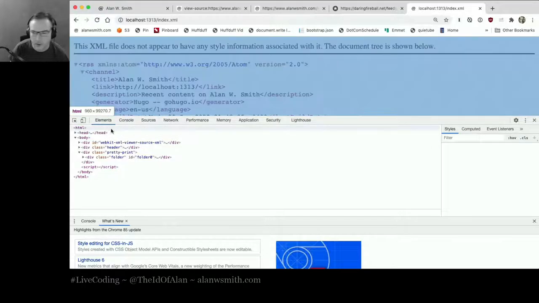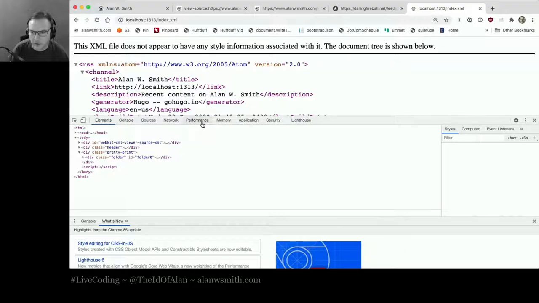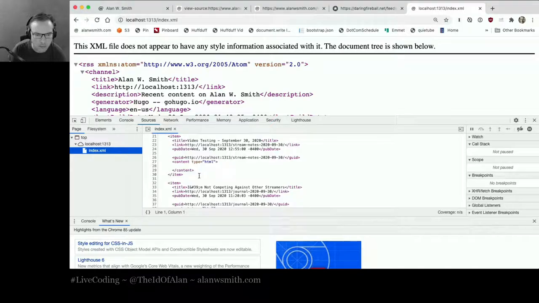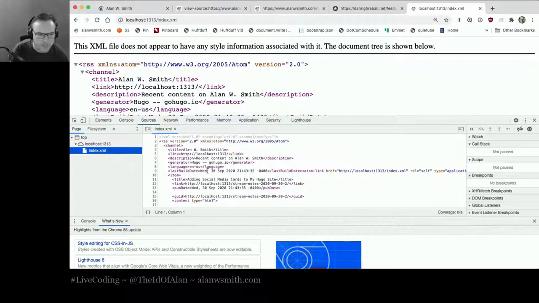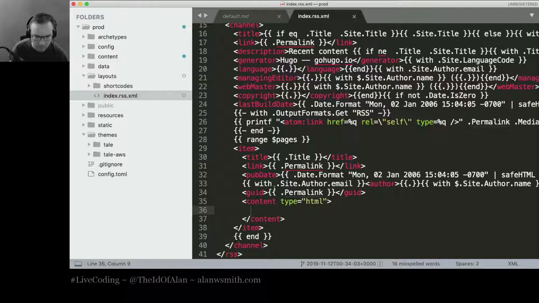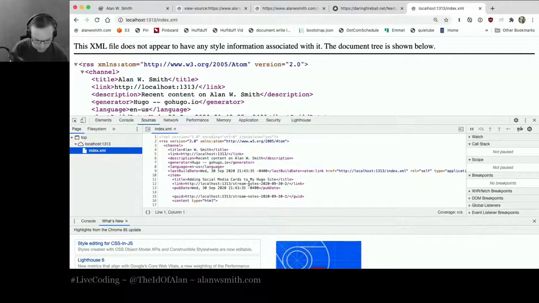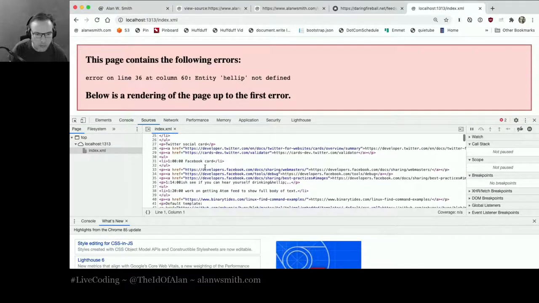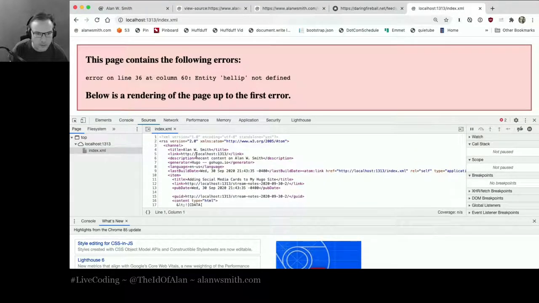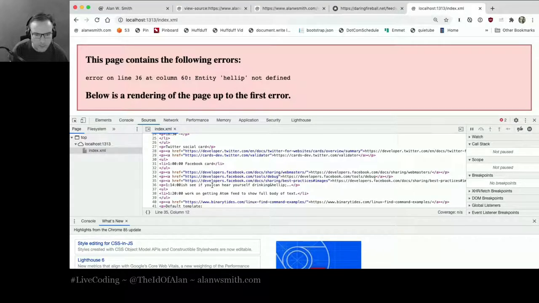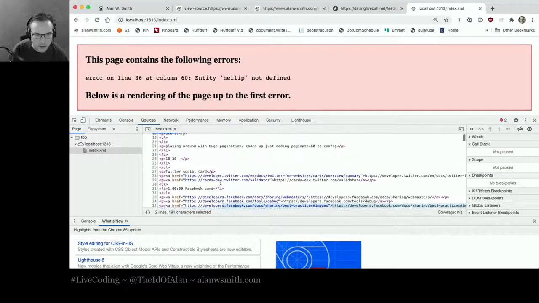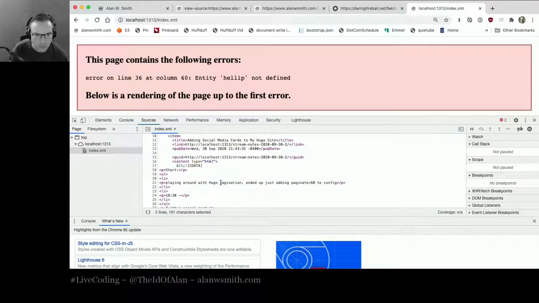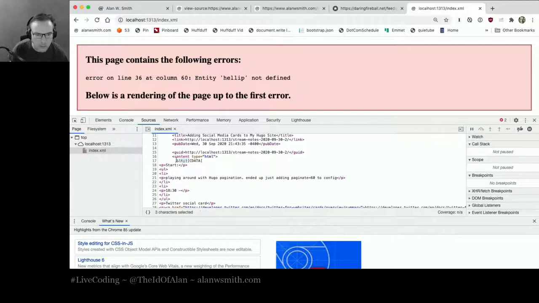Oh, this is the translated stuff. Where's the raw? That's what I'm looking for. It was showing me the generated DOM or whatever it's called. There we go. Error at line 36. Shouldn't that be in CDATA though? Oh, it's not doing CDATA.